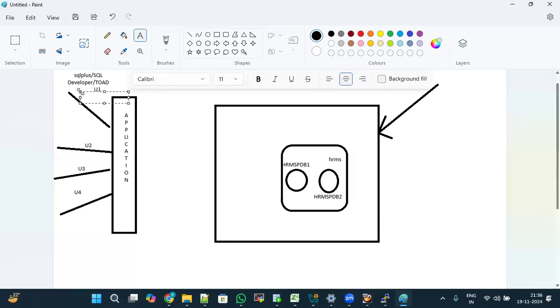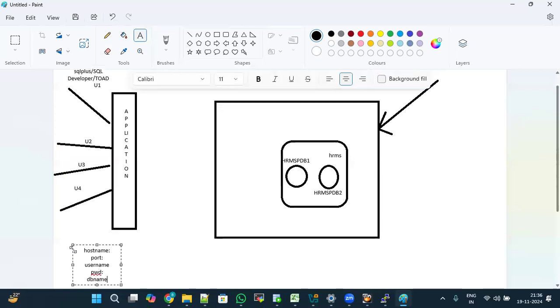to get a connection? Host name, port number, username, password, DB name. From any GUI tool, if it is command line, SQL Plus, it's directly connected. From any GUI tool, either Toad or SQL Developer or pgAdmin for Postgres, we require these details.